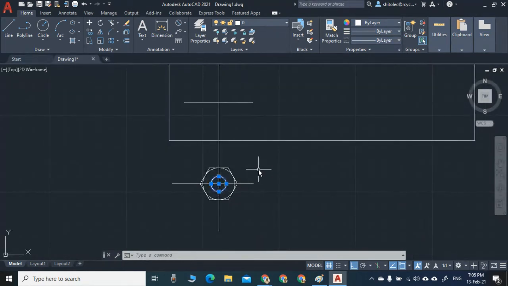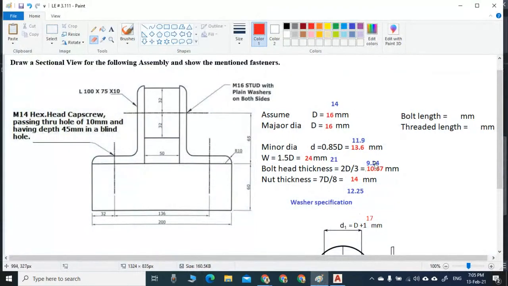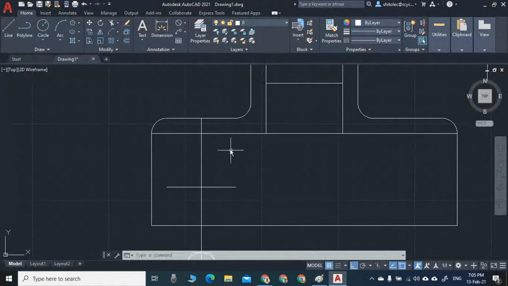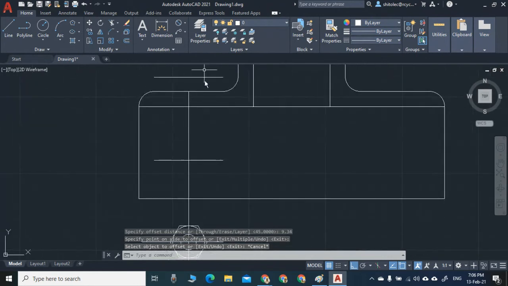So we need to project again, same procedure. So for 14, what is the bolt head thickness? So it is a bolt head now, bolt, and this is nut. For stud we use nut. Now here we didn't use 10.67, we use 14. Now I need to use for bolt head thickness 9.34. So I will use this line up offset 9.34, enter and up. So this is the thickness of the head, hexagonal head.